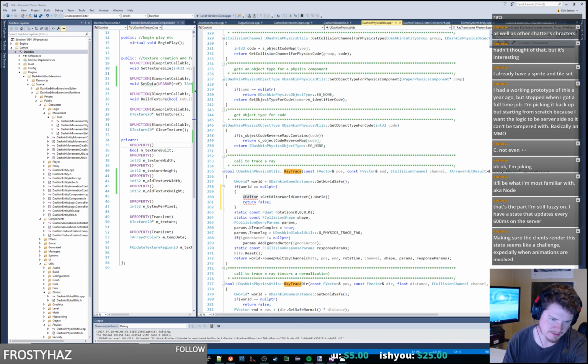You have a state that updates every 600 milliseconds. Making sure the clients render this state seems like a challenge, especially when animations are involved. So your state updates every 600 milliseconds on the server. Well, you don't actually have to render that every 600 milliseconds. You can just fetch from the client, and then it can render up to the current point in time. So if the last time they logged in was 3 days ago, you just calculate every 600 milliseconds since then real quick in a loop and then save it.